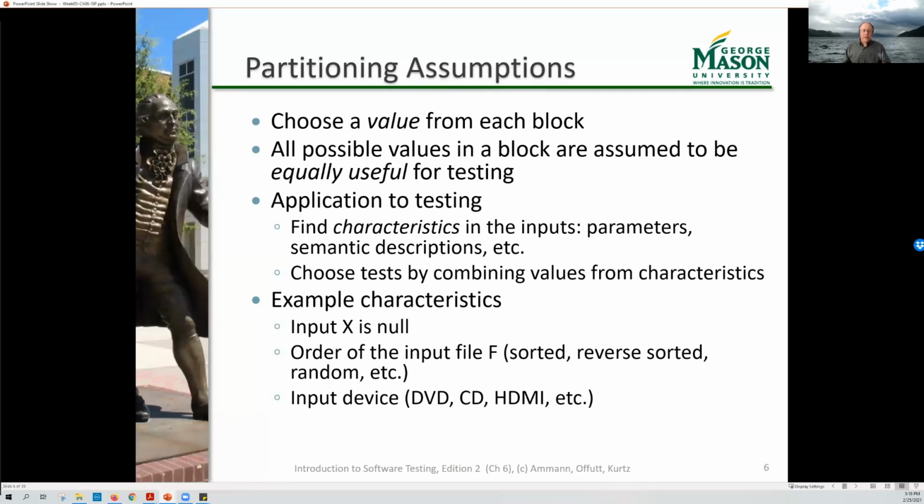So what are some example characteristics? We might have a characteristic that says this input X is null. And in that case, based on that description of the characteristic, the values for that characteristic would probably be true or false, right? It's either null or it's not null. We might say, okay, I'm processing a file and the order of items in the file matters. And I'm going to define the order as sorted, reverse sorted, or random, or maybe more choices.